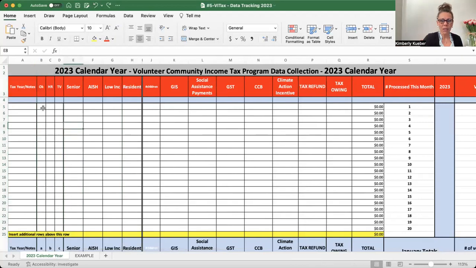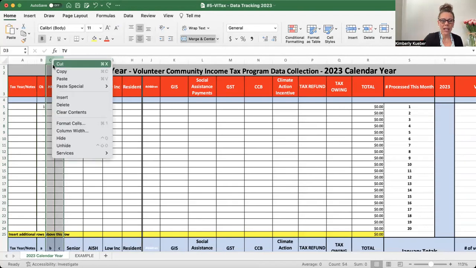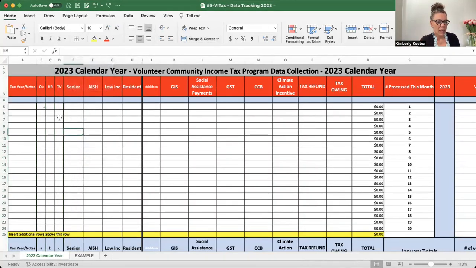Now, if you only have one community, you can just leave the other columns blank, or you can also highlight them, right click, and delete them if that's what you choose to do. That's totally up to you. So again, you just put a 1 under whatever community they are from. And we should only see 1, 1. Again, there is an exception, and I will get to that shortly.